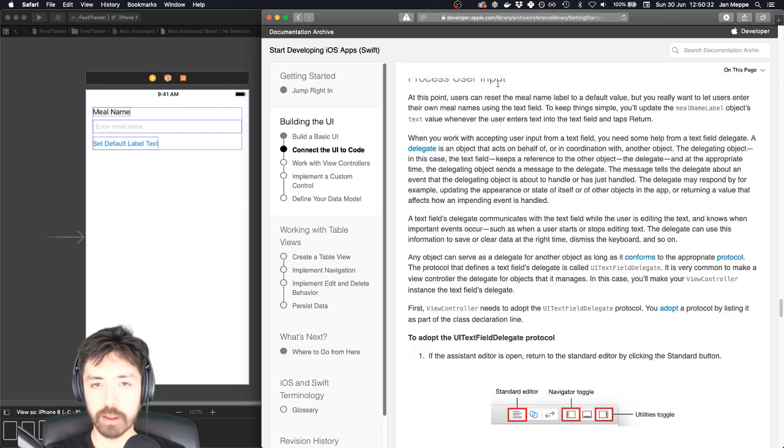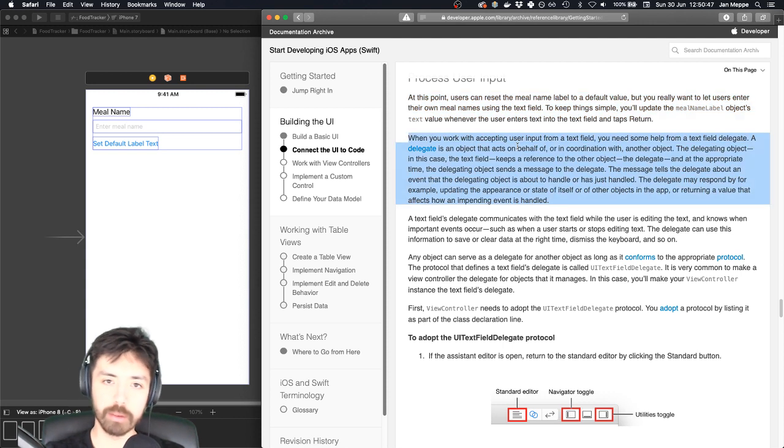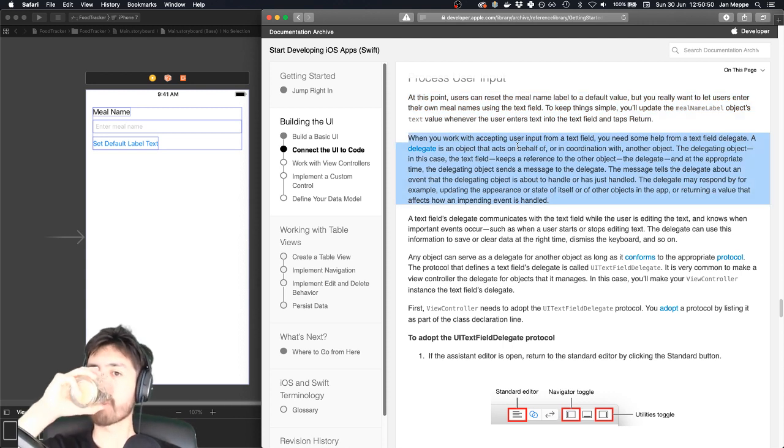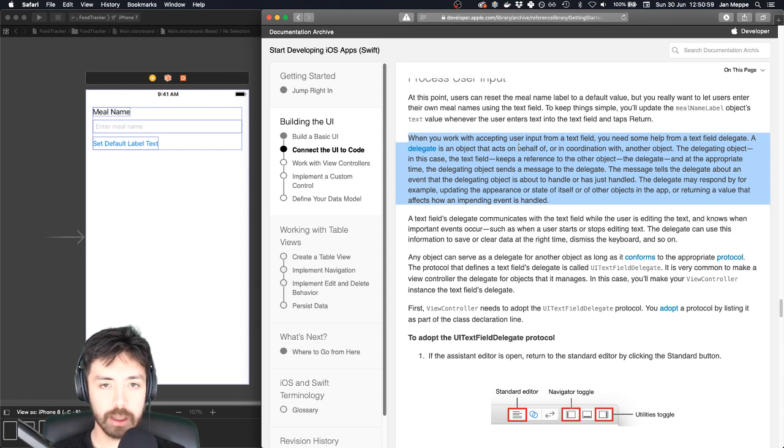At this point, users can reset the meal name, but you really want to use their own meal name. You'll set up the meal name label to whatever the user enters into the text field and taps return. To do this, you need some help from a text field delegate. A delegate is an object that acts on behalf of or in coordination with another object.